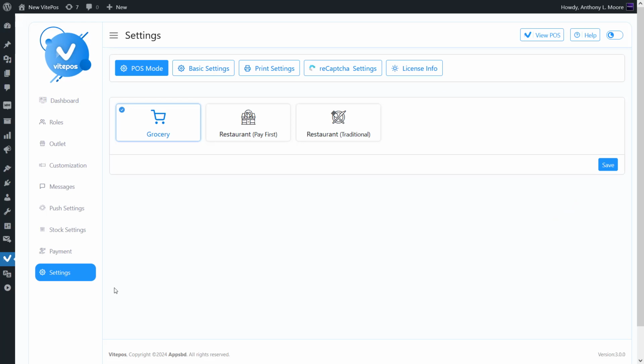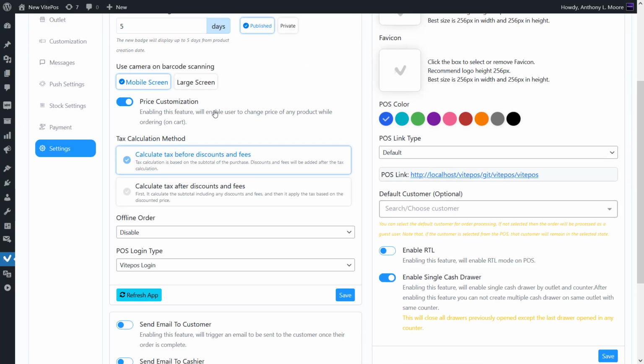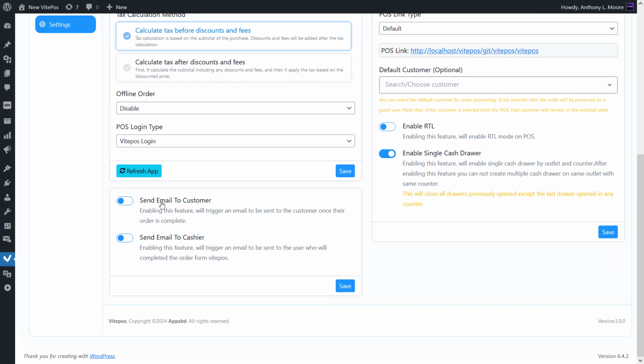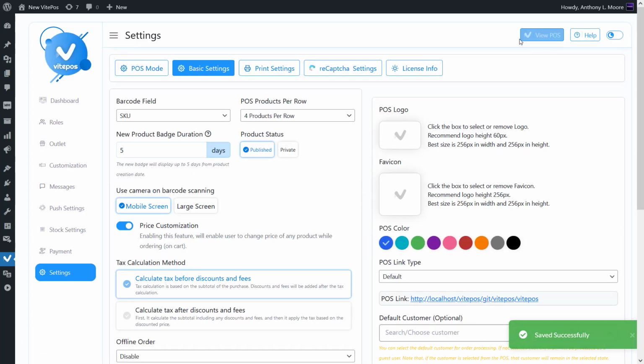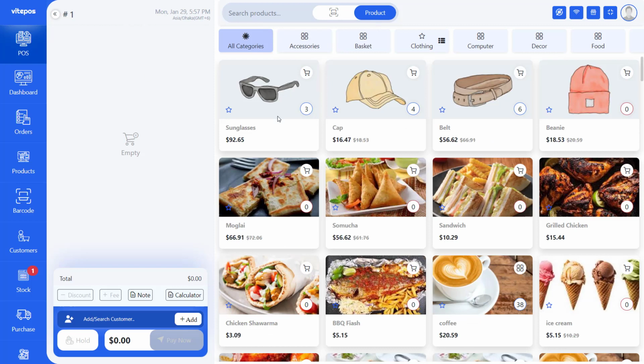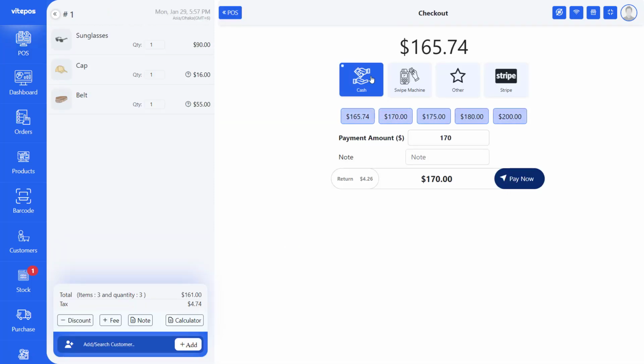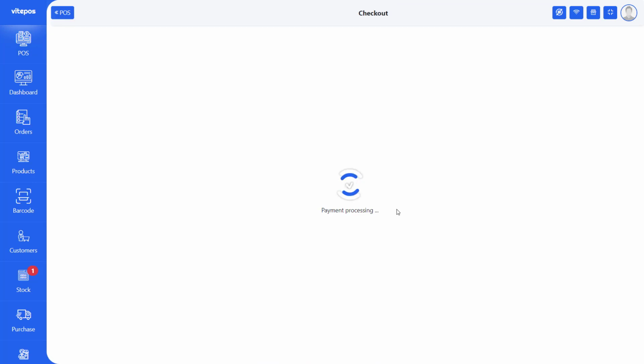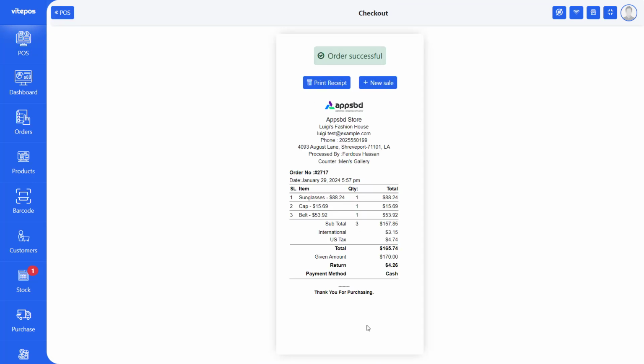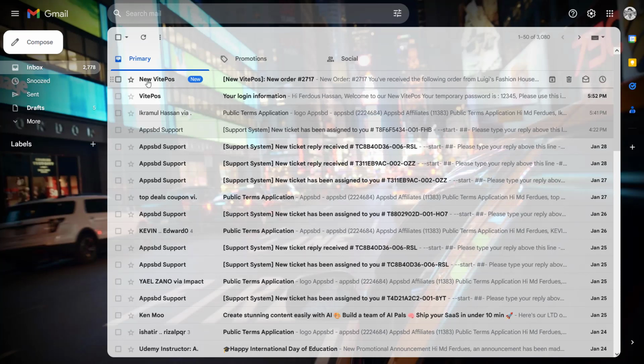In the Settings module, under Basic Settings, you'll find the new option to enable Send Email to the cashier. When the admin, outlet manager, cashier, or any user processes an order, they receive the invoice via email. To test this, click on View POS. I created an order through the cashier, added products to the cart, and completed the order to confirm. I received the invoice email, which was successful.